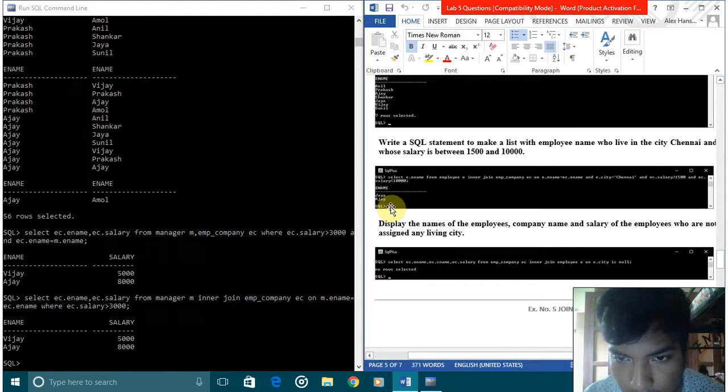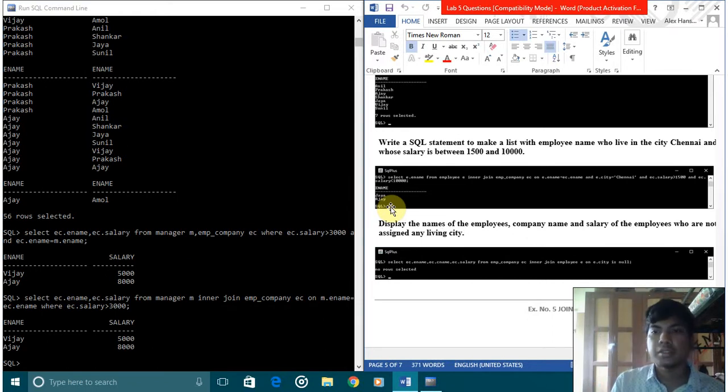And the next question is to display the names of employees and company names, salary employees, who are not assigned any living city. For this we will use null. That is, if the inner join on city is null, that is, when a city is not assigned in that table, only those rows will be selected. For some of the inputs, the living city may not be assigned and the value is null. So whenever that city value is null, the employee is selected.